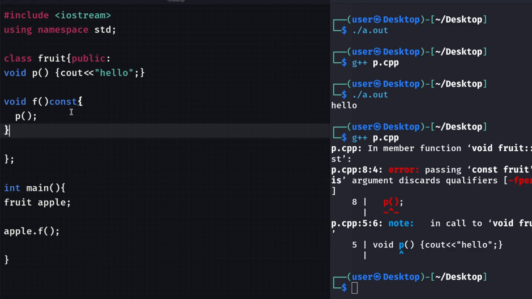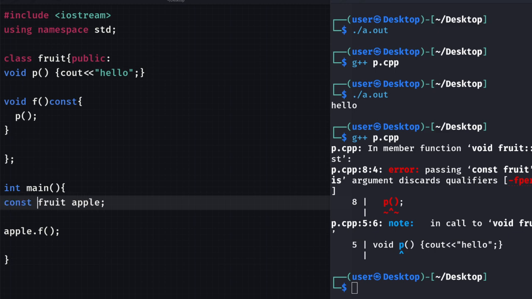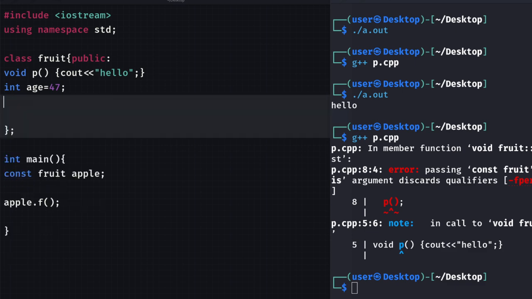Then you can also use the const keyword with objects. Like we have fruit apple, we can write const fruit apple. So we can put a const in front of it, and what this does is that we cannot modify the contents of a constant object. So just like we had age previously, int age, if I set it to 47, I wouldn't be able to change that. Let me give you a quick example of that.